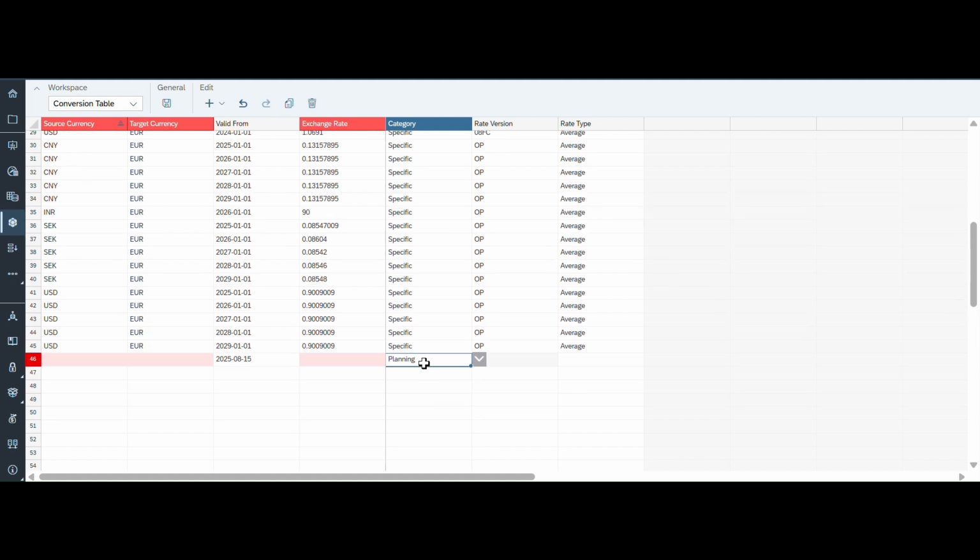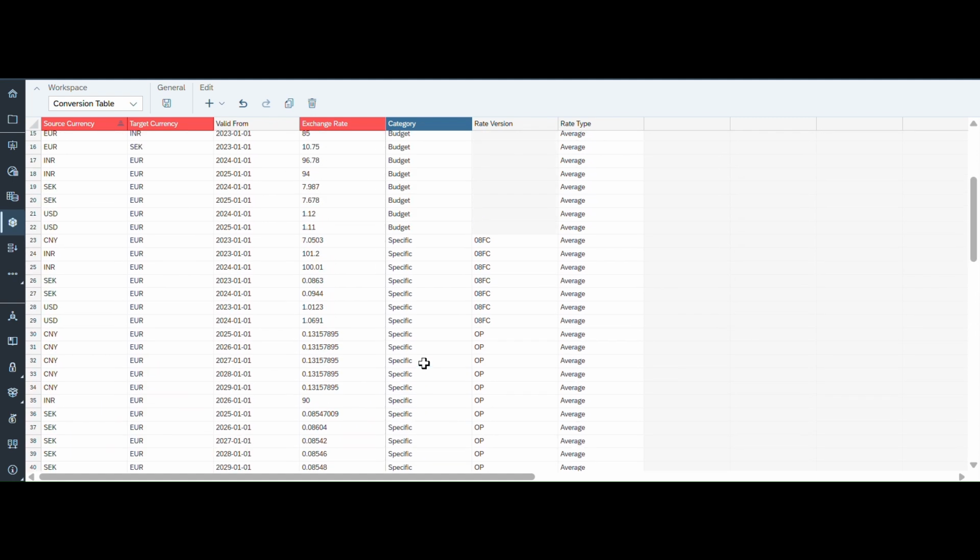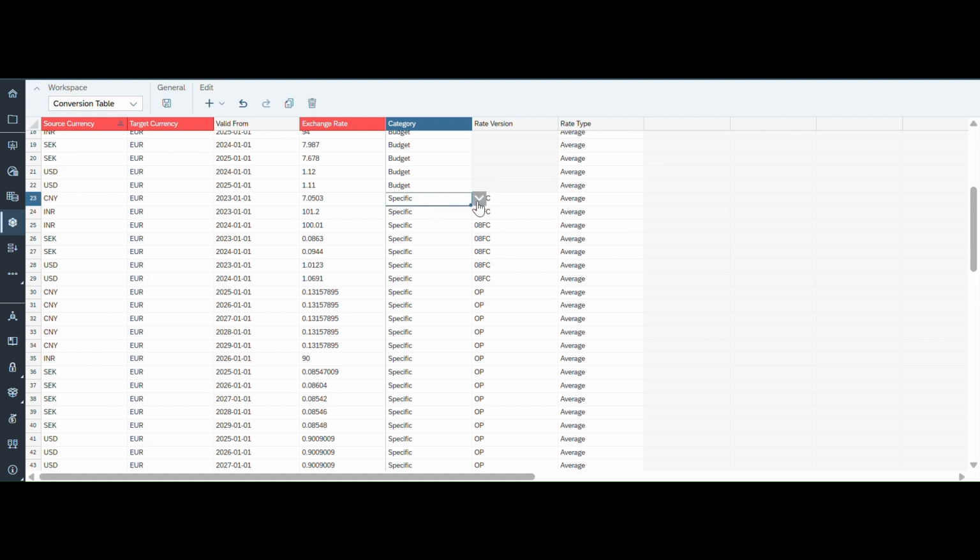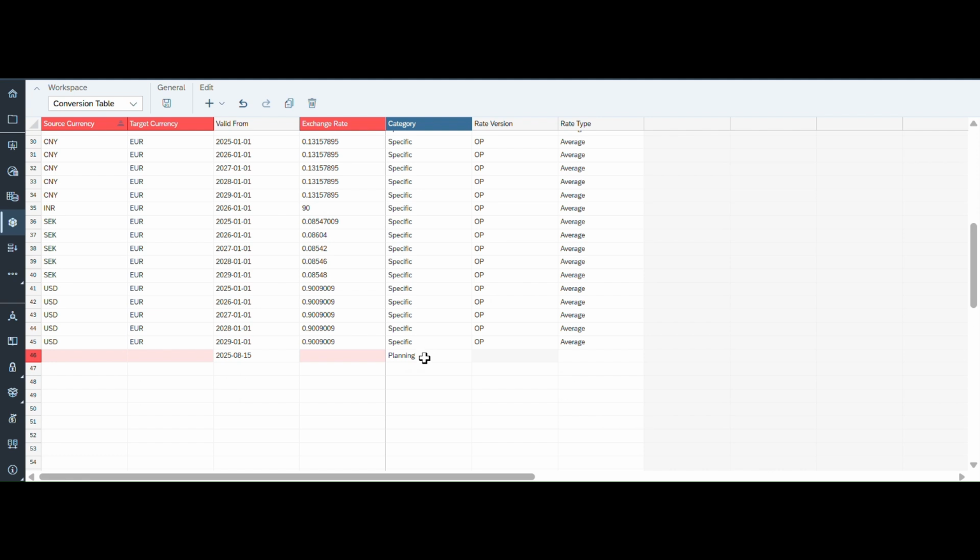And in some monthly budget planning, there might be all 12 FCs also, like 01 FC, 02 FC, so different monthly forecast rates also. In that case, using a single category of planning won't work, because your model will not be able to differentiate between these different plannings within the planning version. So that's why we select and use the specific category. Now I'll just do the undo.